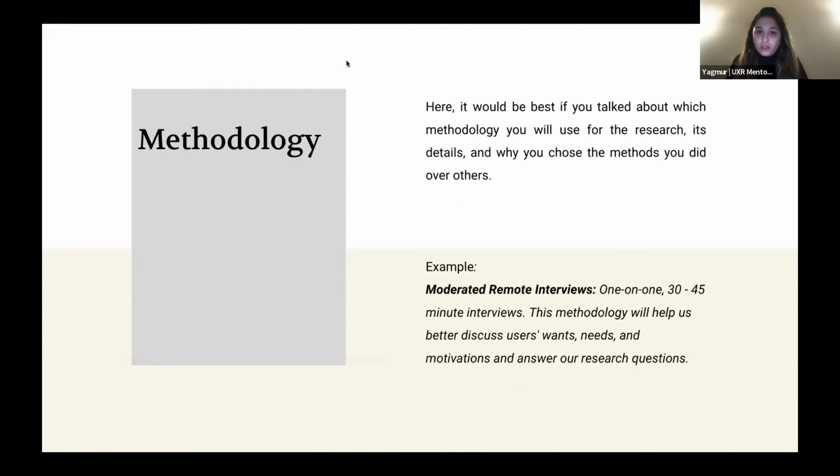Moving on to the methodology. In the methodology section, you'll be discussing which methodology you chose based on the research questions and the objectives that you defined with the stakeholders, and why you chose this methodology over others, why it wasn't any other, why did you choose a generative research versus evaluative research, which we'll get to in a minute what they mean. So, for example, you can write moderated remote interviews, we selected one-on-one, 30 to 45-minute sessions. This will help us better discuss users' wants, needs, motivation, and answer our research questions.